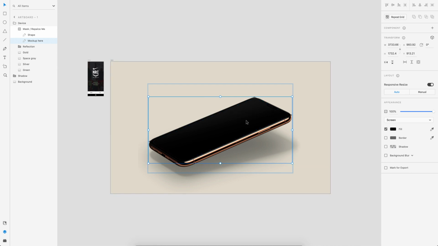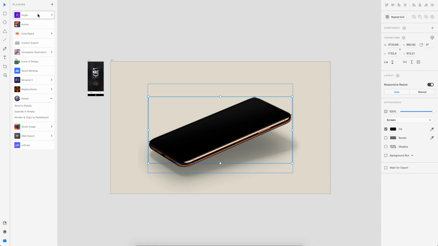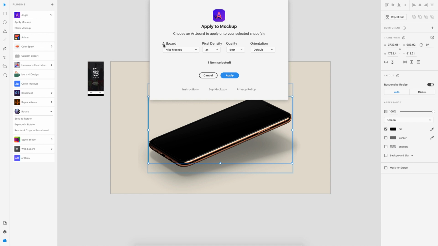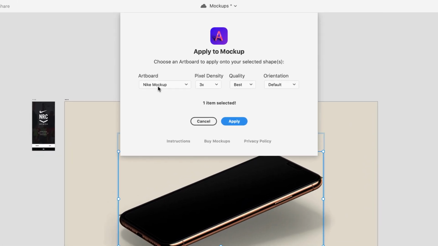So all you got to do is just select the layer here and head towards plugins, and now we're going to use a plugin called Angle. So just search for this and install it, and then you have this option called Apply Mockup. Click on that, and then you have an option to select the artboard that you want to place here. So in this case, it is Nike Mockup. So this is the artboard's name.